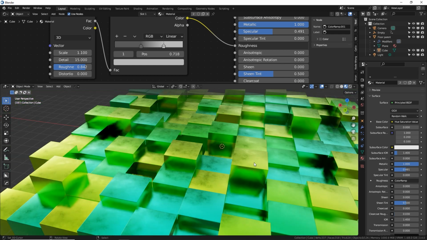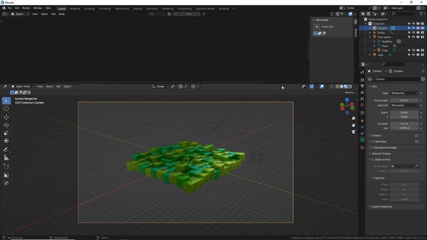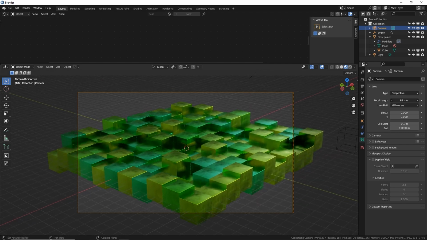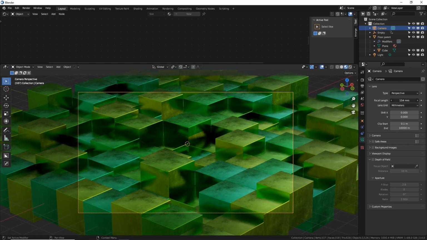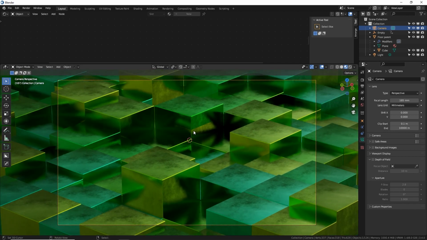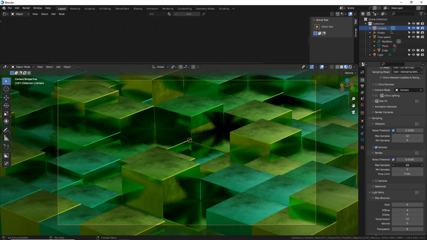Let's press numpad 0 and see what our render view is. Not very interesting. Let's click on our camera by selecting it, or you can select it over here and go to your camera tab on the right and drag up your focal length to something much tighter. Like 100, 200 is really tight. So it's going to have that really cool flat, almost isometric view. And let's turn up our sample count a little bit so the render will be smooth. I'm going to go to 200 and turn on denoise.